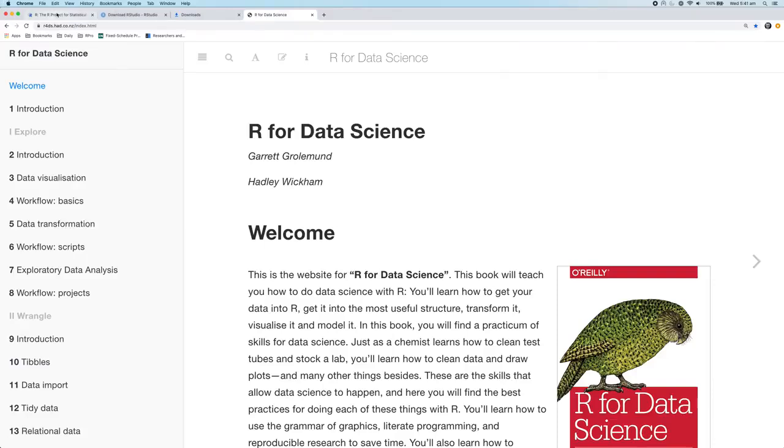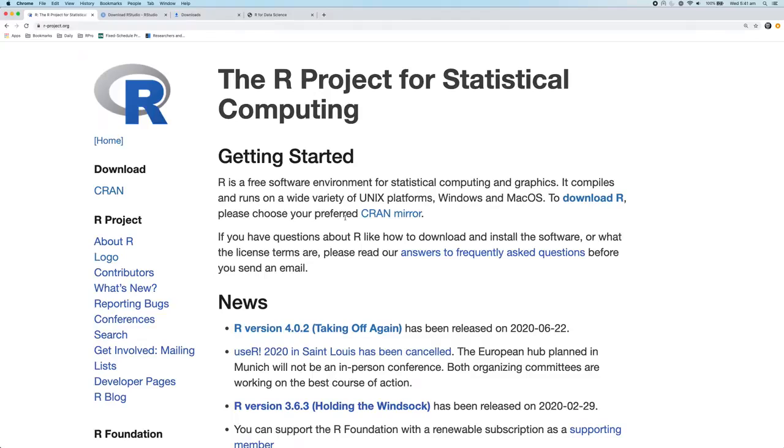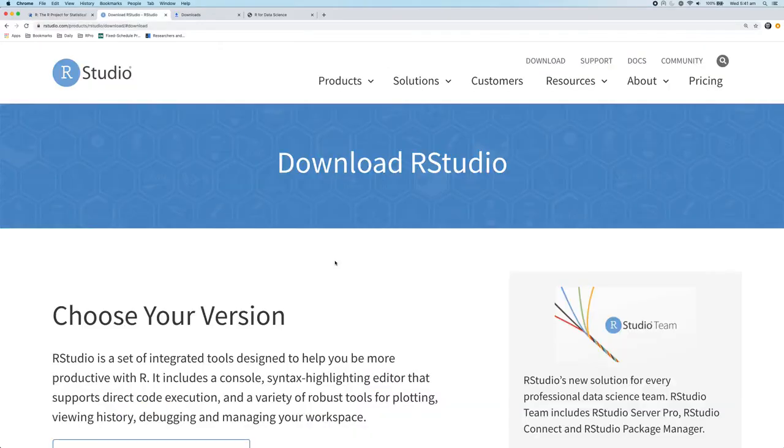Now, you might wonder, what's the difference between R and RStudio? R is a programming language built to let you analyze data. It's a bit like the engine of a car. It's very powerful, but it's hard to use by itself. Whereas RStudio is a tool that lets you write code in R and see the results. It's a bit like the dashboard and the wheel of a car that lets you tell the car what to do. So in this video, I'll show you how to install both R and RStudio.